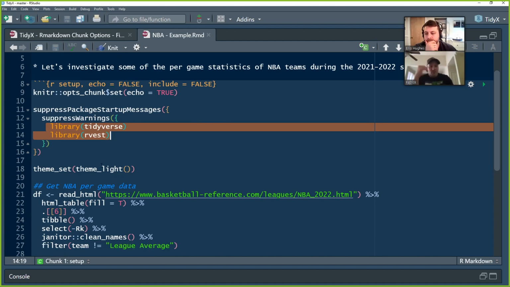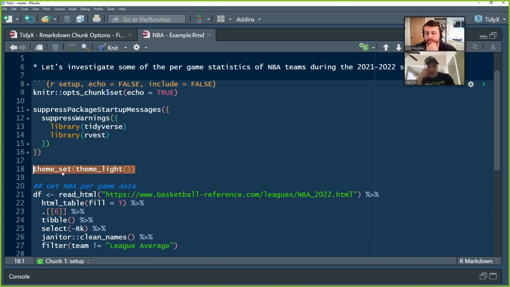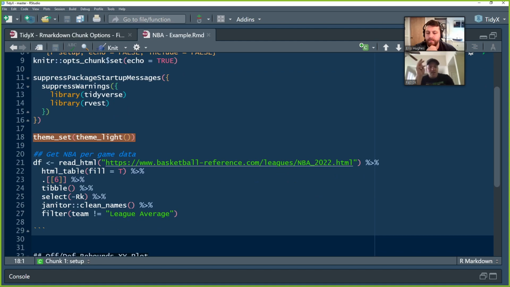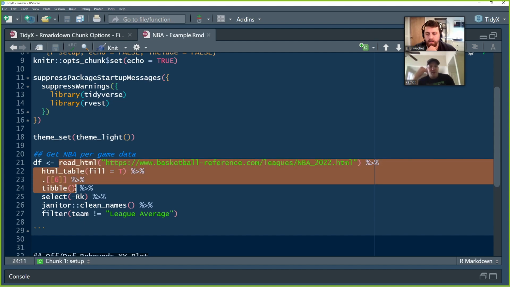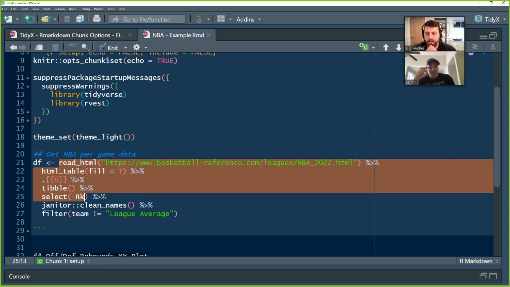All right. I'm going to set the theme to light just so that it looks kind of nice. I'm going to scrape some data. I'm not going to go through this code. We've done this a million times. So I'm just going to scrape some of the NBA data from basketball-reference.com. I'll scrape one of the tables that has the team stats, and we're going to pull it into a data frame here that we're going to call df.